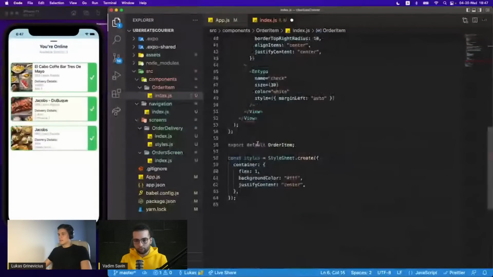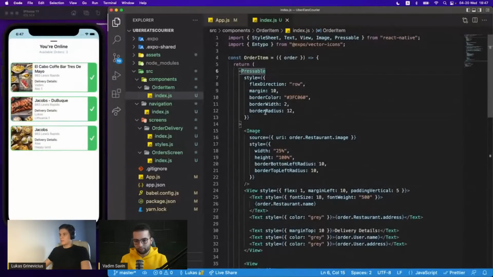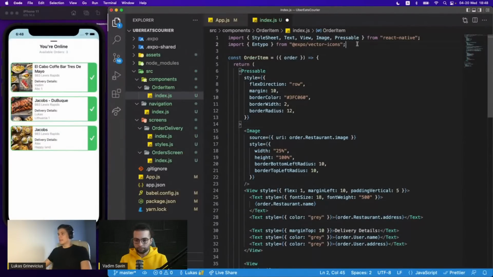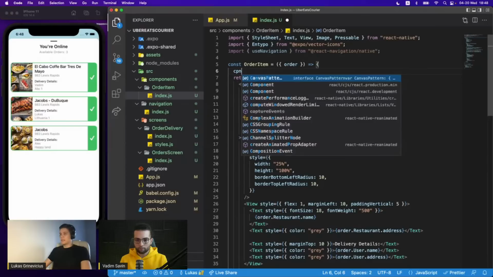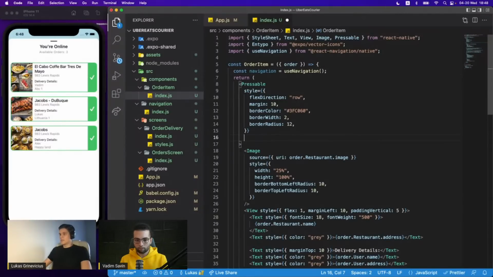Yeah, we can just replace a view with Pressable because they have the same properties, except Pressable has an onPress event. Yes, exactly. Okay, and on press, also, actually, before doing that, we need to import useNavigation from React Navigation Native. And at the top of the component, we need to create a navigation object like that. Okay, save it.